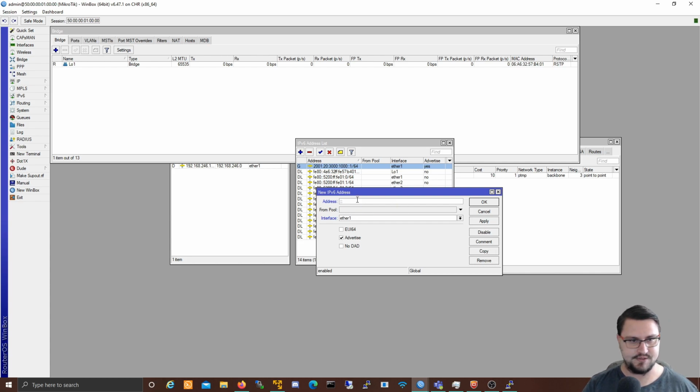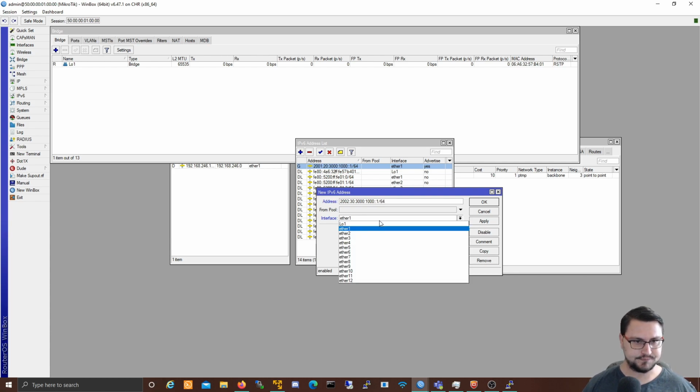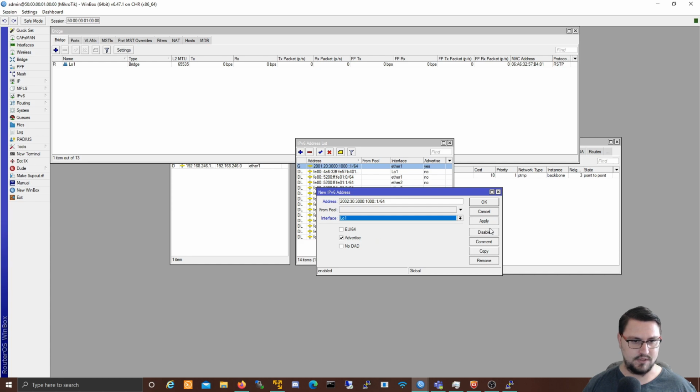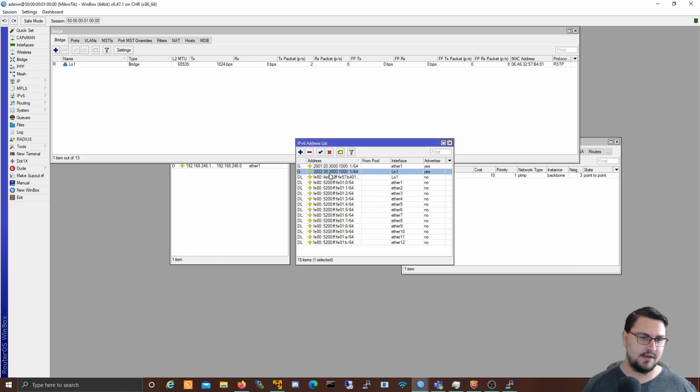So let's make this something like 2002:30:3000:1000, and let's make that also ::1/64. I'll assign this to my LO1. And I'll apply that.